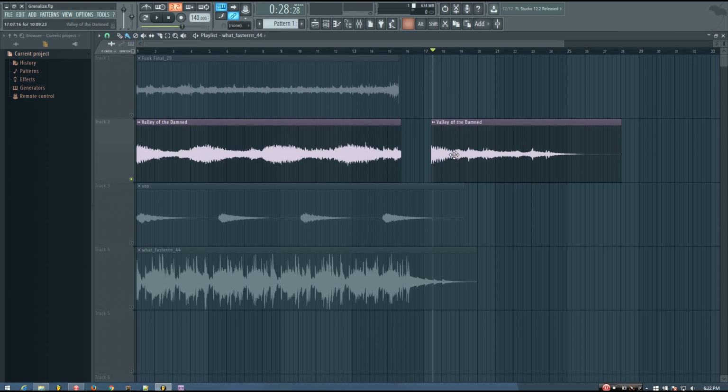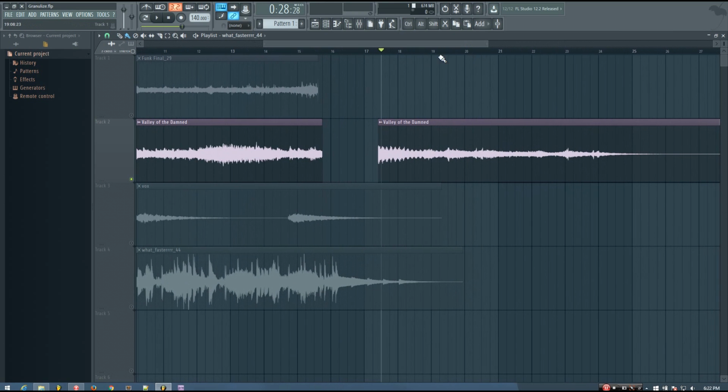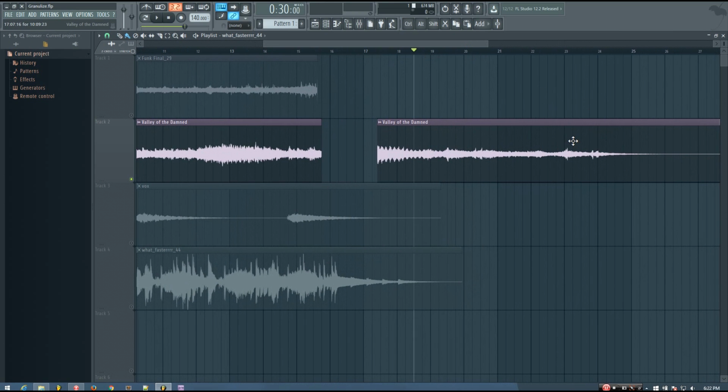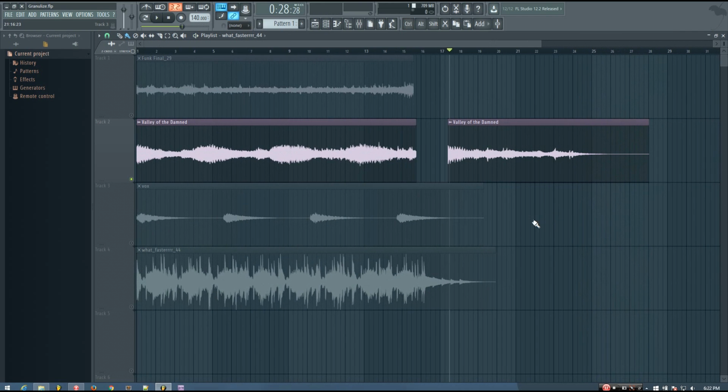I'll play again this section at the end here, where I automated again one of the parameters, maybe a couple, on the granulizer to create a morphing effect. You'll hear this as I play this little section through. And I think that's just a really nice effect.